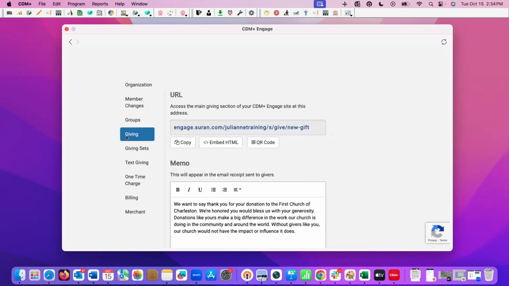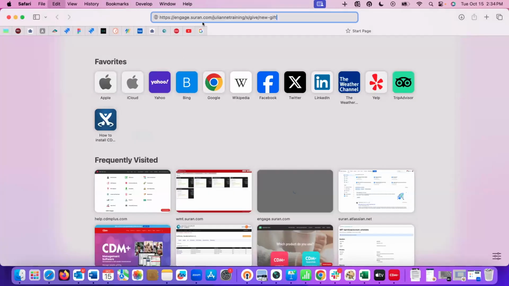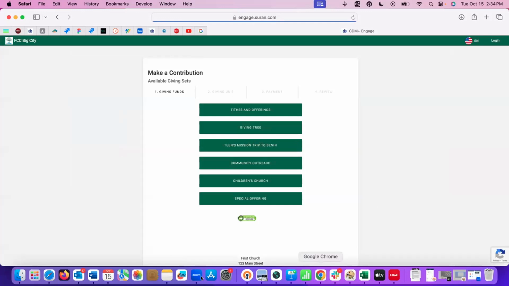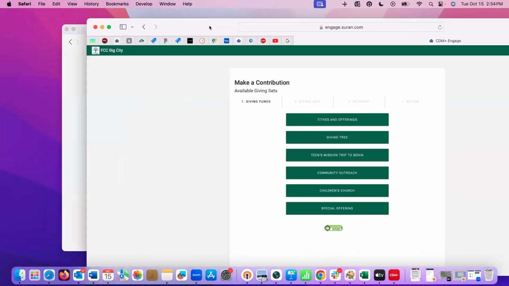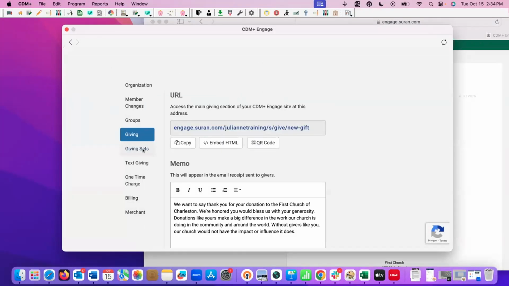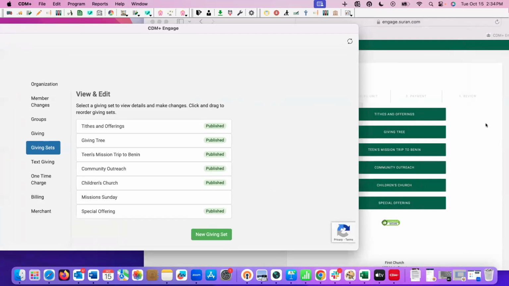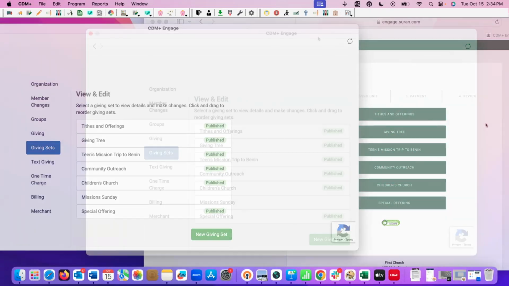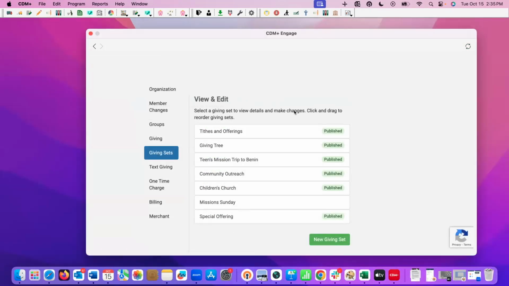So if I click on giving here, this is where you can see that new gift link. If I copy that, the order that you've arranged them underneath that giving set is the order that they're going to appear here. So you can see that side by side. But yeah, great question.